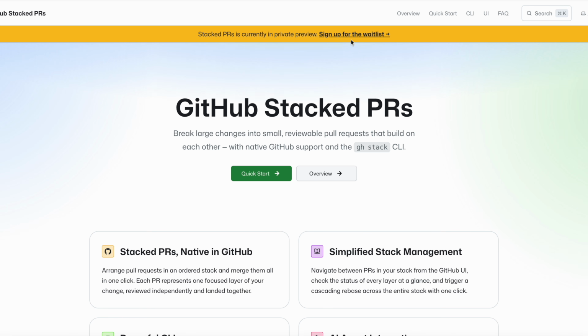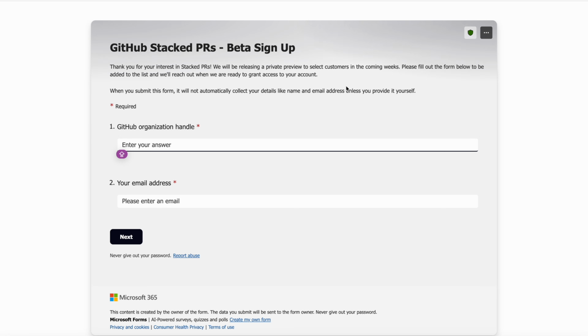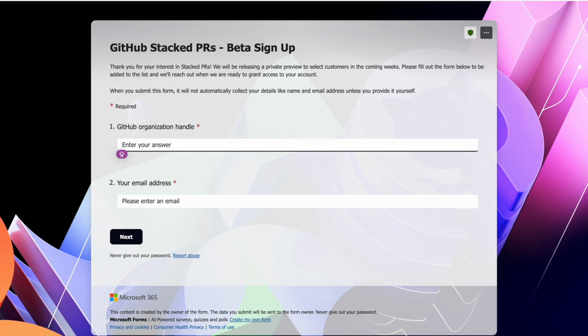This feature is in a private preview for now, so if your repo is not part of this preview, you won't be able to see the UI, but you can still play with it in the terminal on your machine. So now let's try it out.